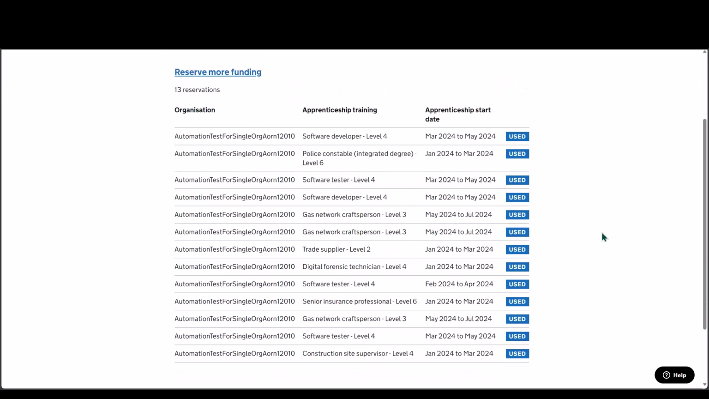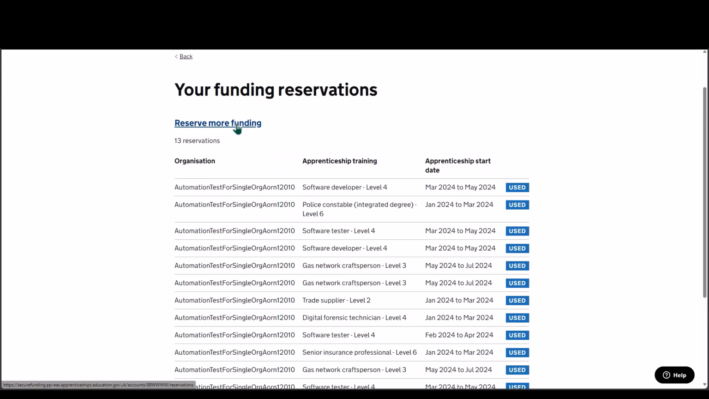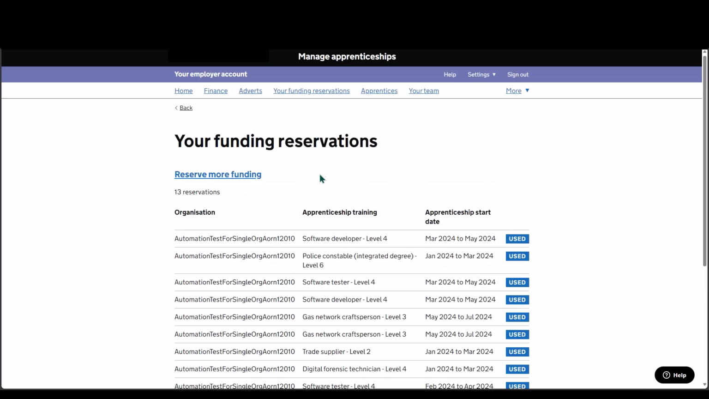If you want to reserve more funding, you can click Reserve More Funding at the top of the page and you will go through the exact same process as when we reserved funds and added the apprentice earlier. We won't go through these pages and add another apprentice. We just wanted to show you that there are two ways to reserve funding and also that this page is available to see how many reservations you have created and used. Again, if you begin to pay Levy, you do not need to reserve funding as Levy paying employers fund apprentices from their accumulated Levy balance.